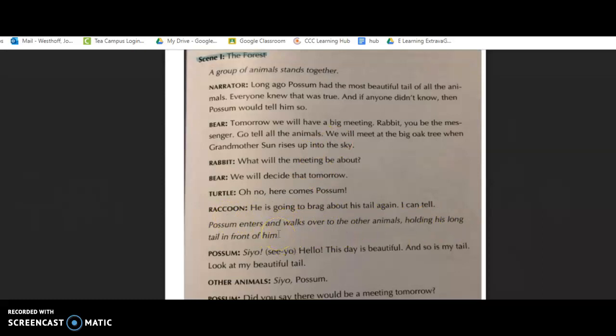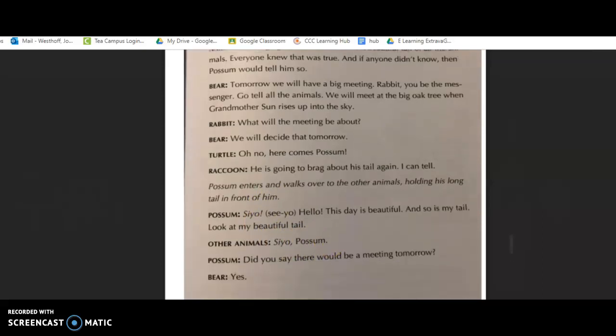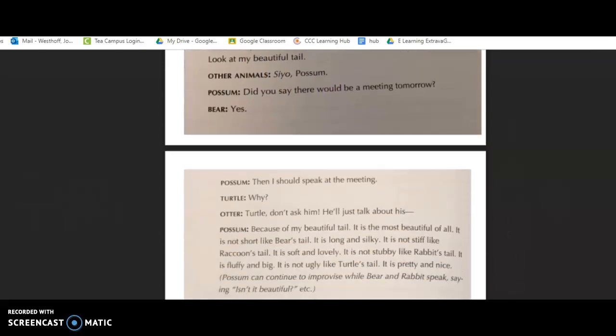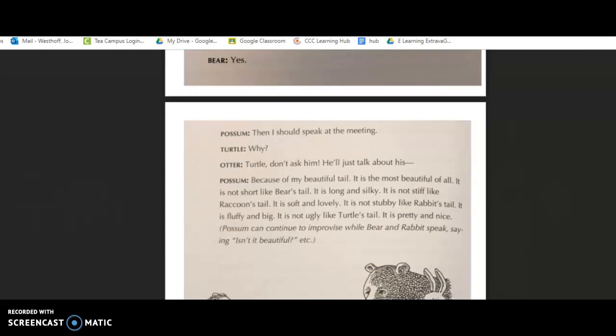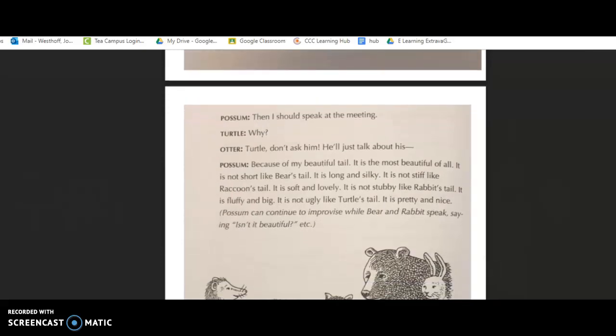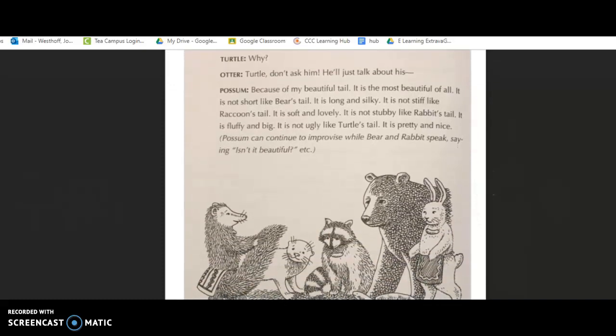Hello! The day is beautiful, and so is my tail. Look at my beautiful tail. Hello, Possum. Did you say there would be a meeting tomorrow? Yep. Then I should speak at the meeting. Why? Turtle, don't ask him. He'll just talk about his... Because of my beautiful tail. It's the most beautiful of all. It is not short like Bear's tail. It is long and silky. It is not stiff like Raccoon's tail. It is soft and lovely. It is not stubby like Rabbit's tail. It is fluffy and big. It is not ugly like Turtle's tail. It is pretty and nice.